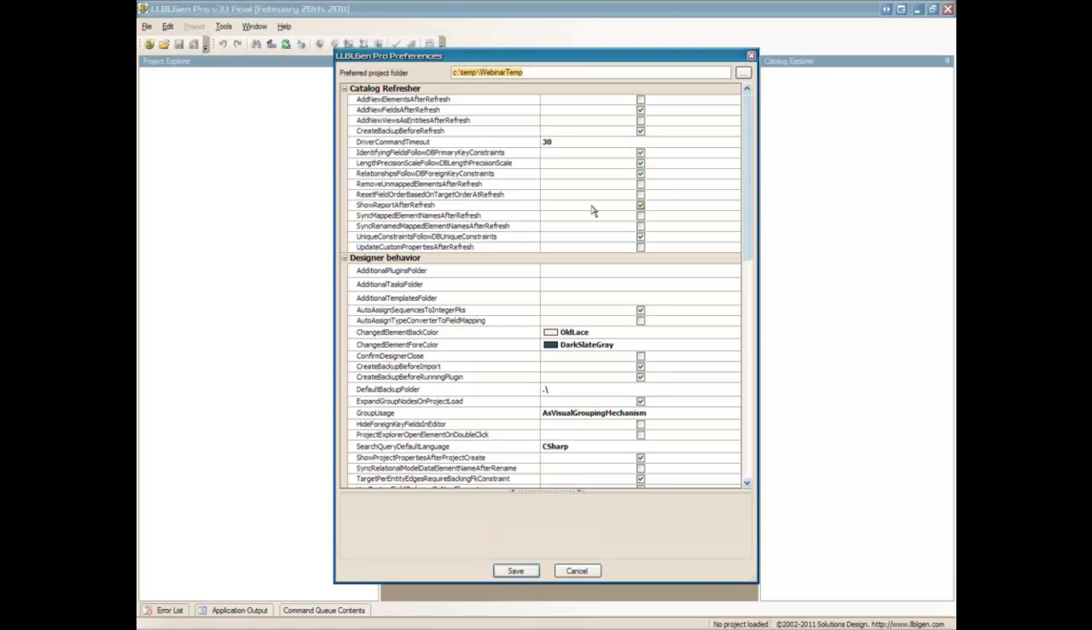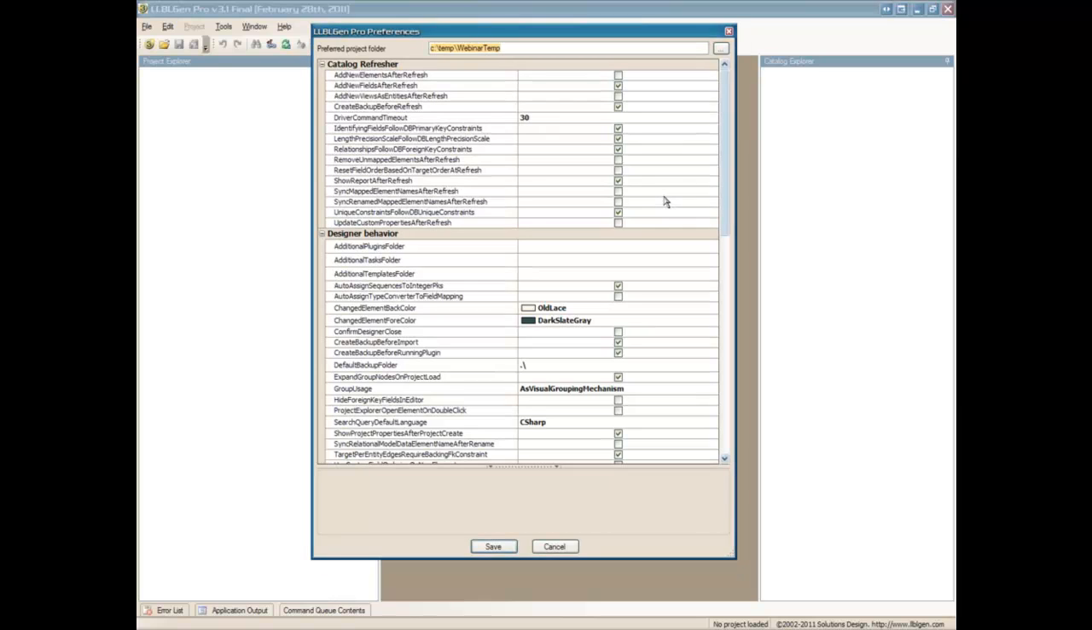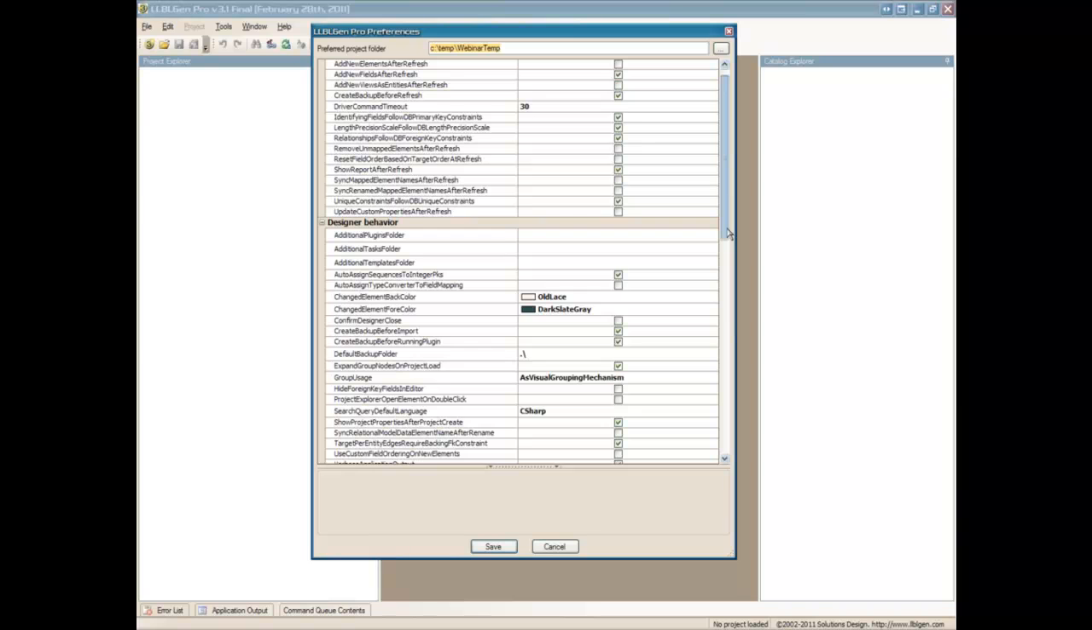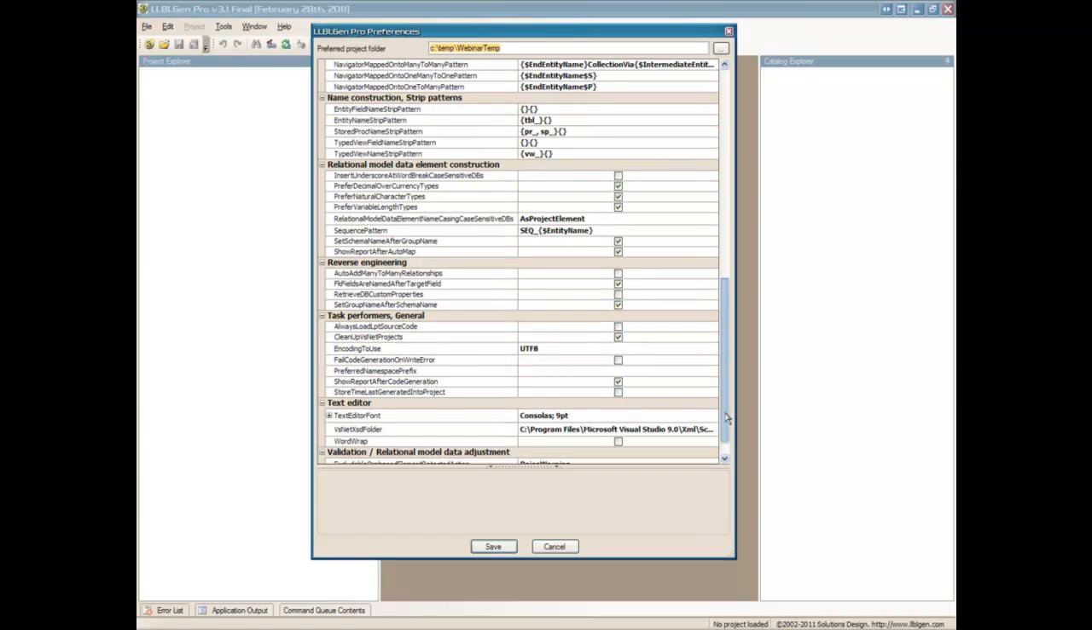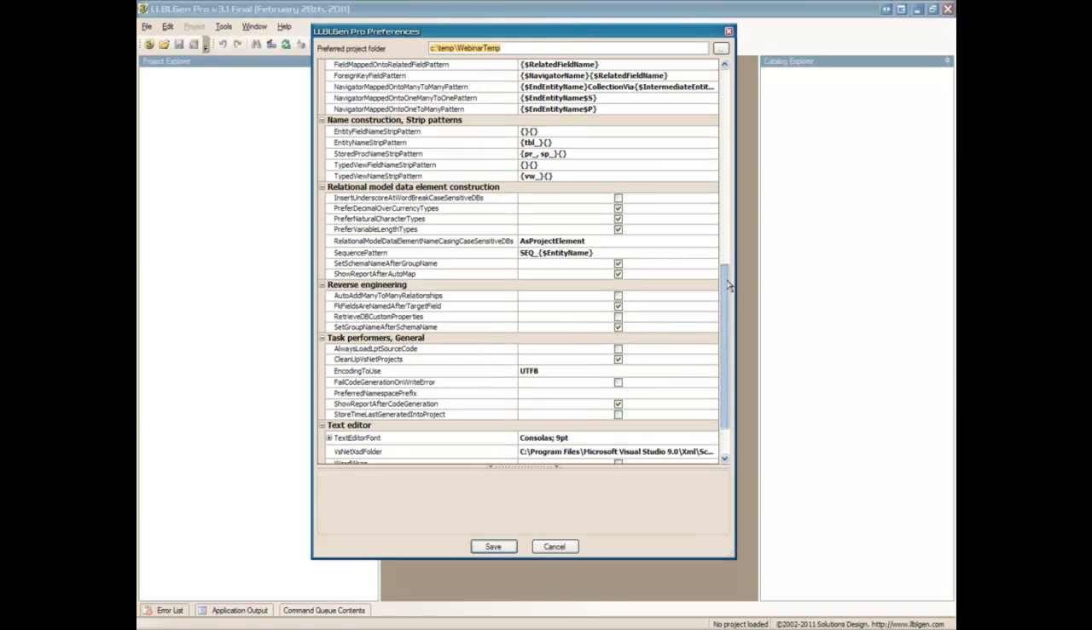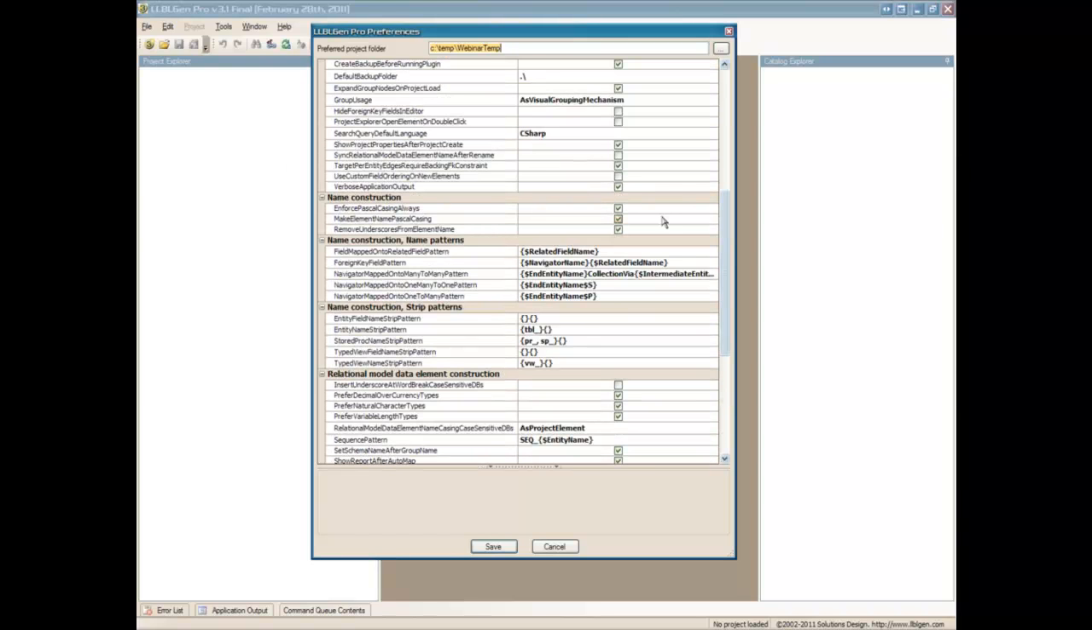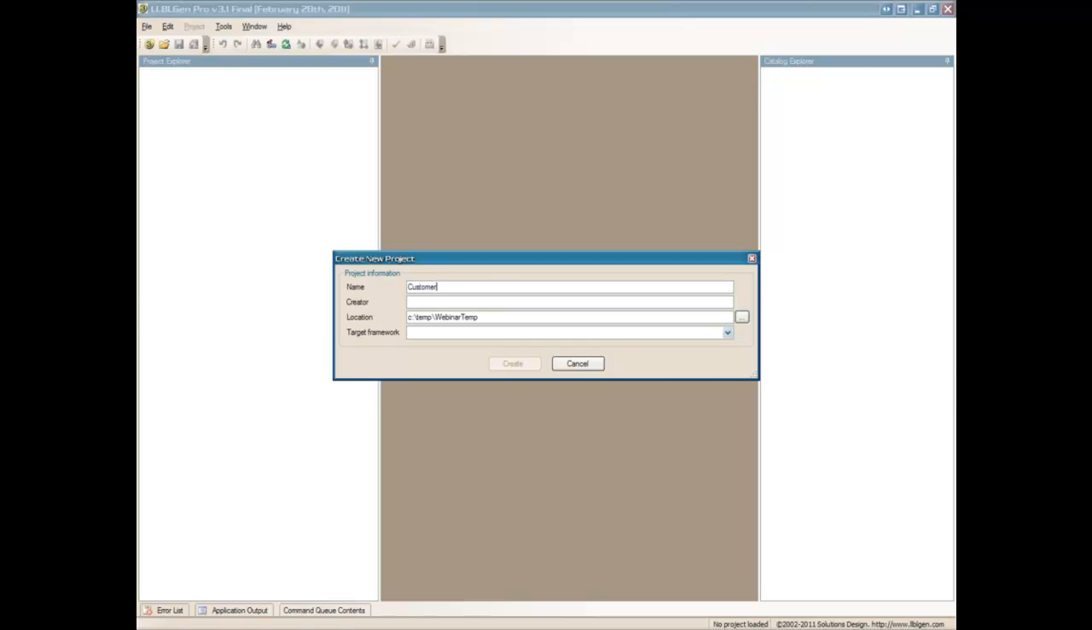I'll first run through the preferences a little bit, because this will drive our project, and it's easier if we first configure a couple of things here. It's a little bit overwhelming, perhaps, at first. There's all kinds of settings for elements, and a new project will inherit most of these settings. I'll now create a model first project, and I'll call it customer ordering.